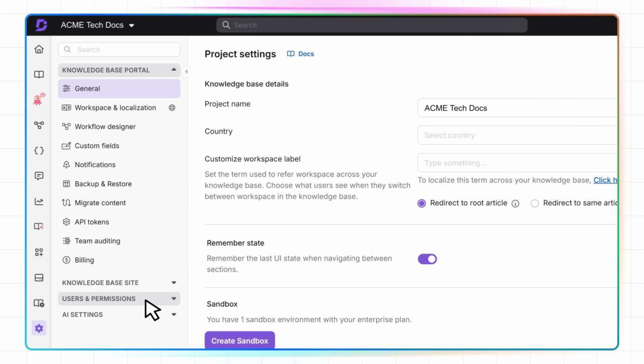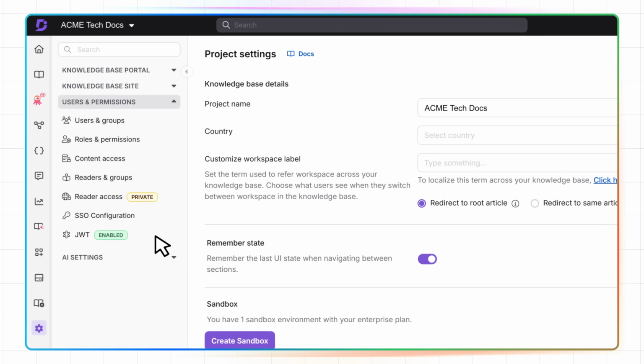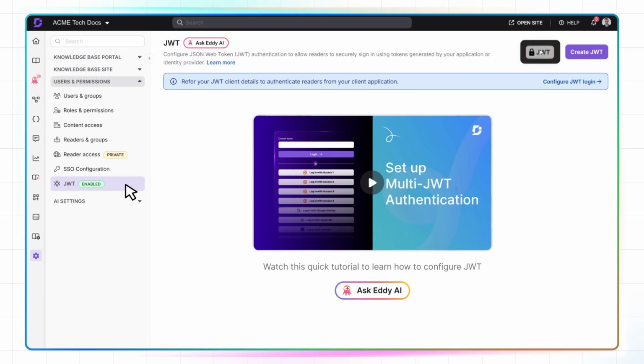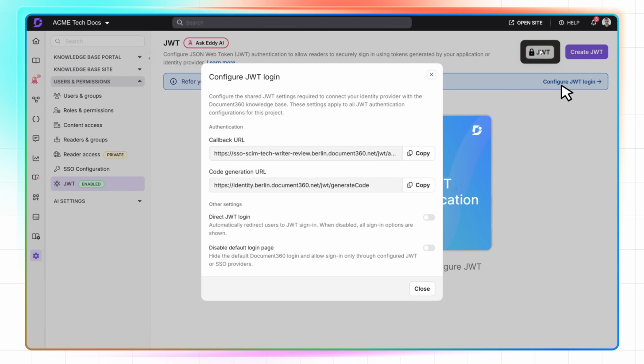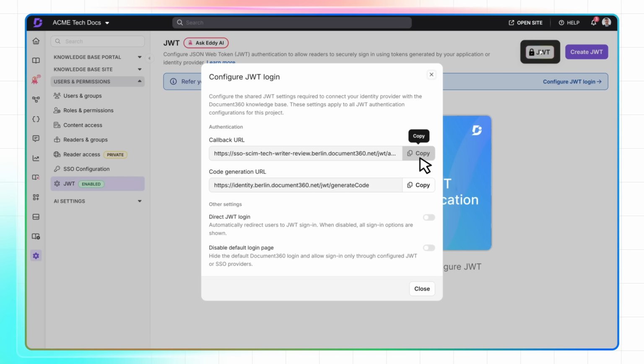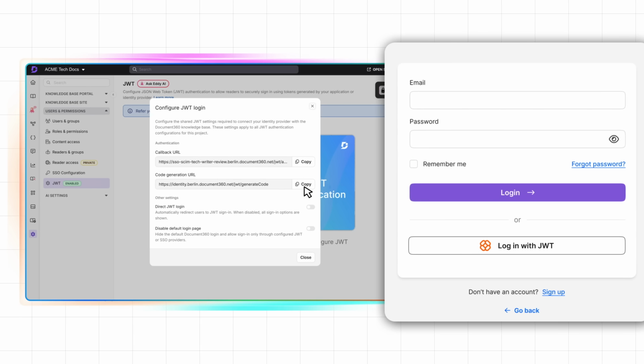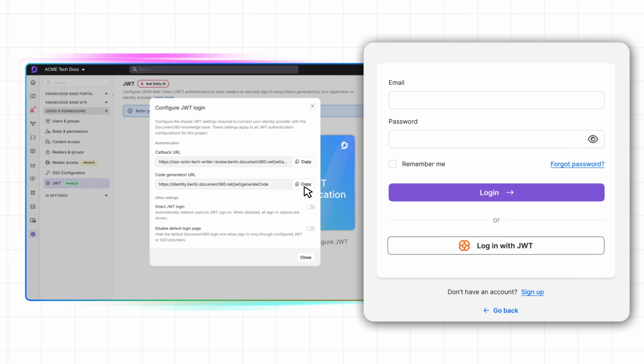Start by navigating to Users and Permissions settings, then select JWT. Before creating individual JWT logins, let's configure the global JWT login settings for the project. Copy the callback URL and code generation URL provided by Document360 to your identity provider configuration. If only one JWT configuration is set up, readers will be taken directly to the JWT login page by default.